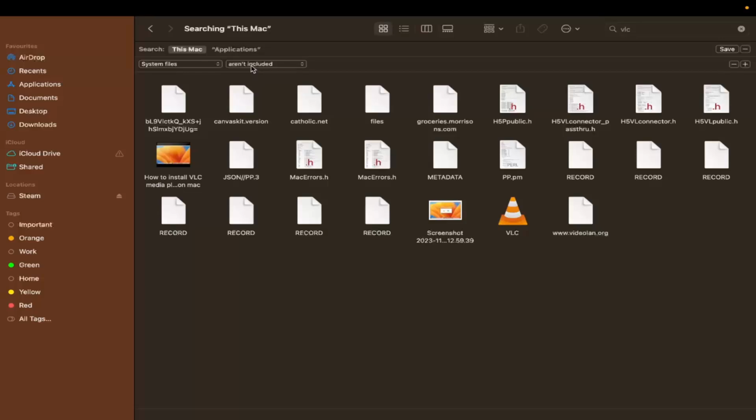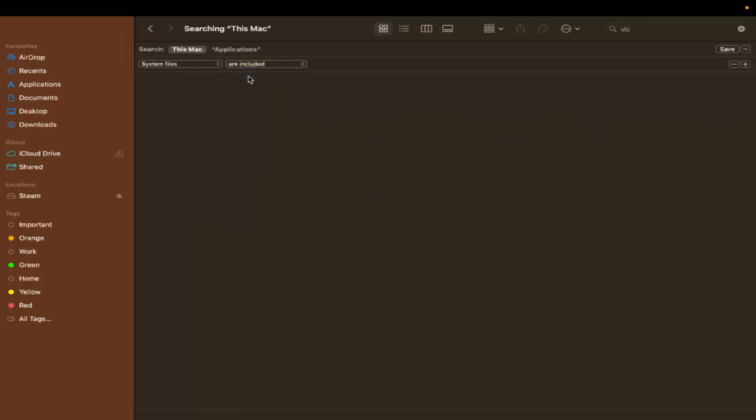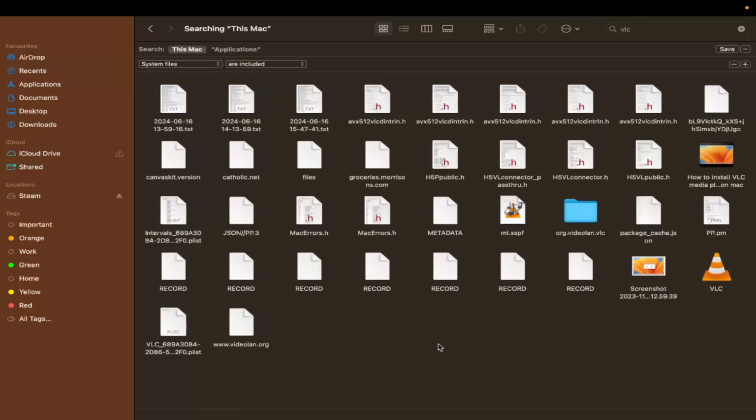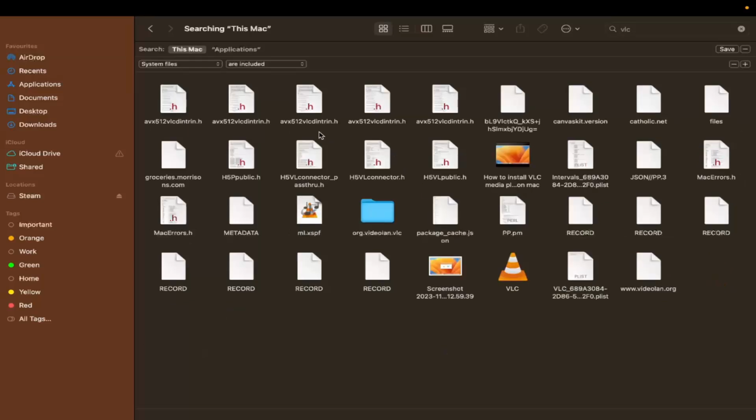And then in the second drop down menu, make sure you select are included option. So I'm going to click on are included, and you will see more files related to that application. So you can see all these files are related to VLC media player. So here you can also review all these files.